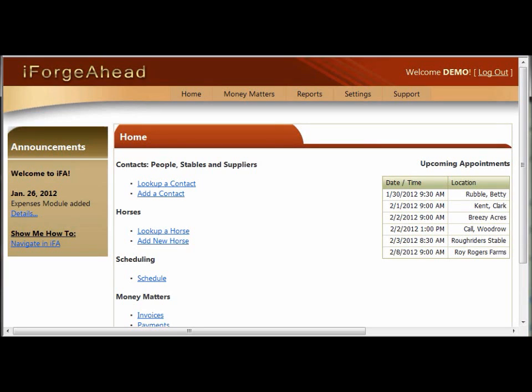This tutorial demonstrates how to add a new expense record into the iForgeAhead system. This is something you'll want to do whenever you make a purchase on behalf of your business to record the expenses for operating your business.